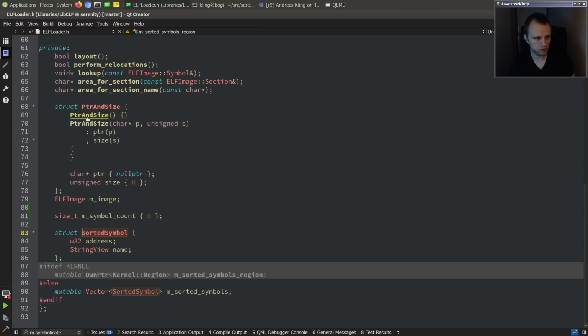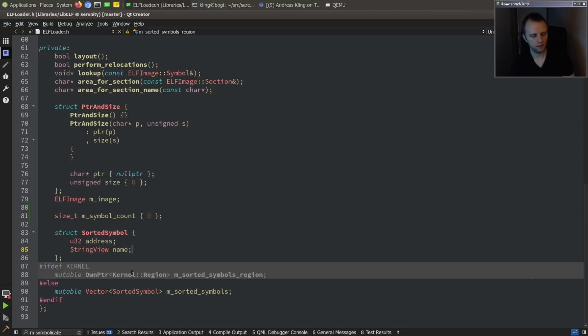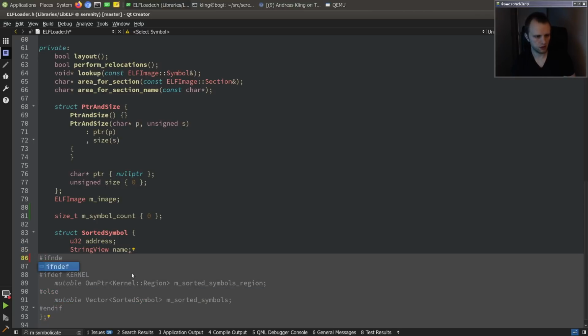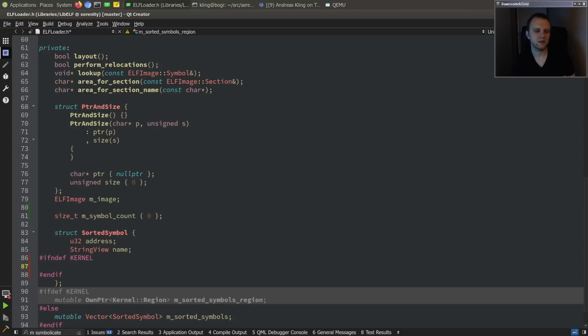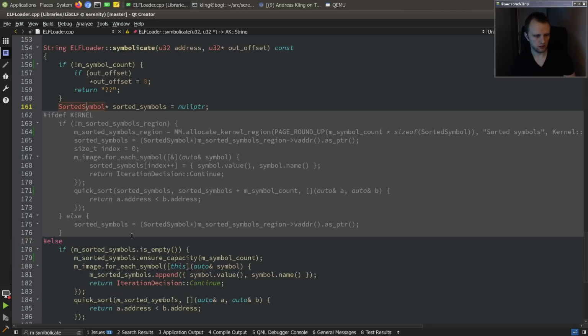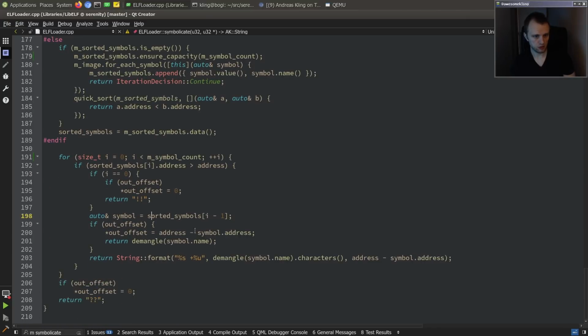Actually, maybe sorted symbol could just store the demangled name instead of the name. Oh, I see why it's not doing that: this is a string view, so it's not storing a string at all. It's storing a string view that points into the ELF image memory. That's why it's done that way. So I think we'll just do this: if not defined kernel, so we're running outside of the kernel, then we'll have a string demangled name, and we can do this lazily.